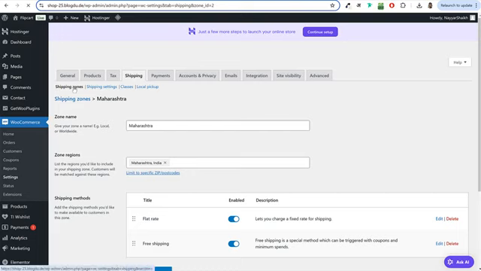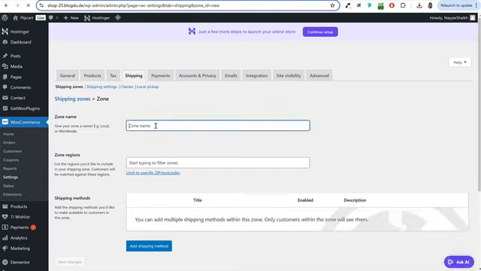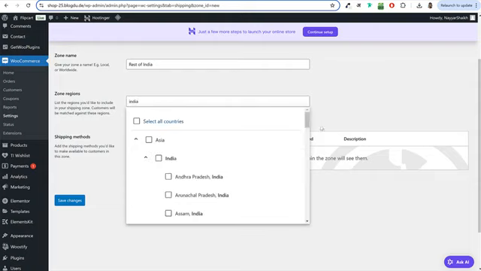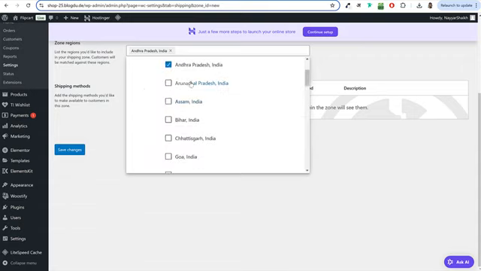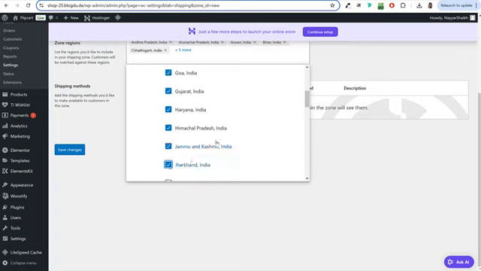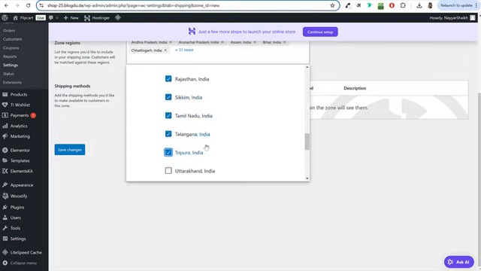Now again, let's come back to shipping zones. Let me show you rest of India. I'll click on add zone, type in rest of India, and under region, I'll type in India, and after that select all the states. So make sure you do it like this. Tick mark every other state. Make sure you don't tick mark Maharashtra again, or don't tick mark a state that you have already done the setting for. So here it is, Maharashtra. I'll leave it. Rest of all the other states and UTs, Union Territories, I'll tick mark.